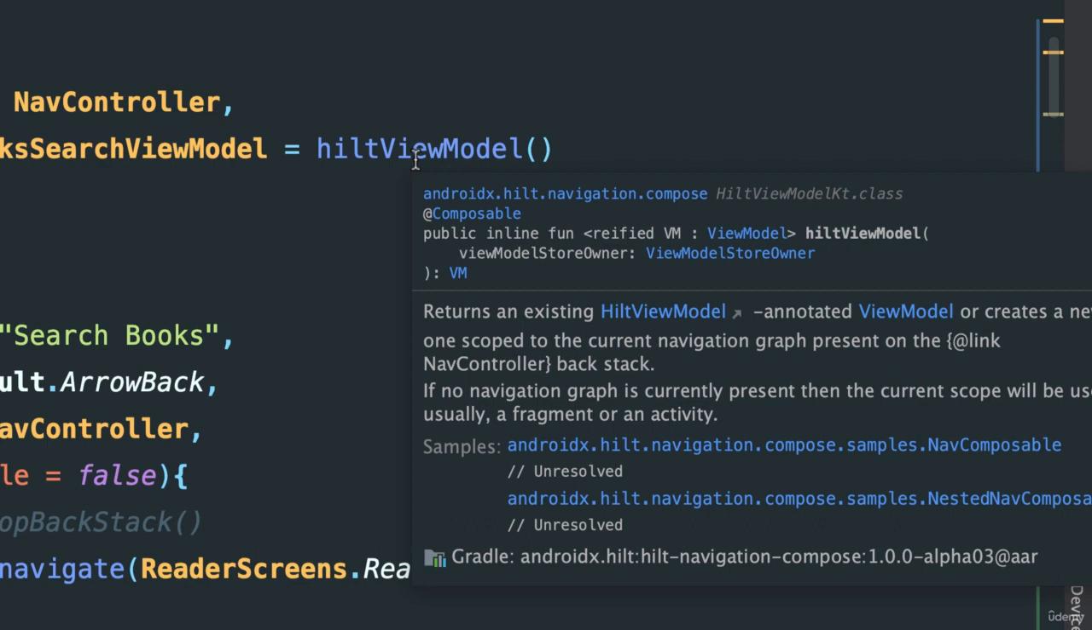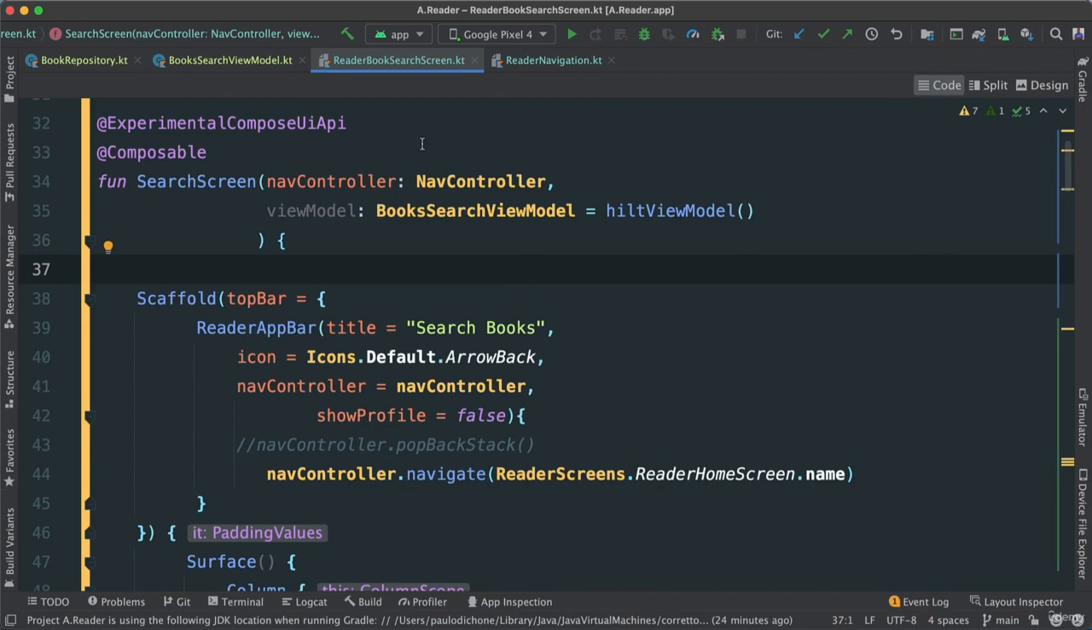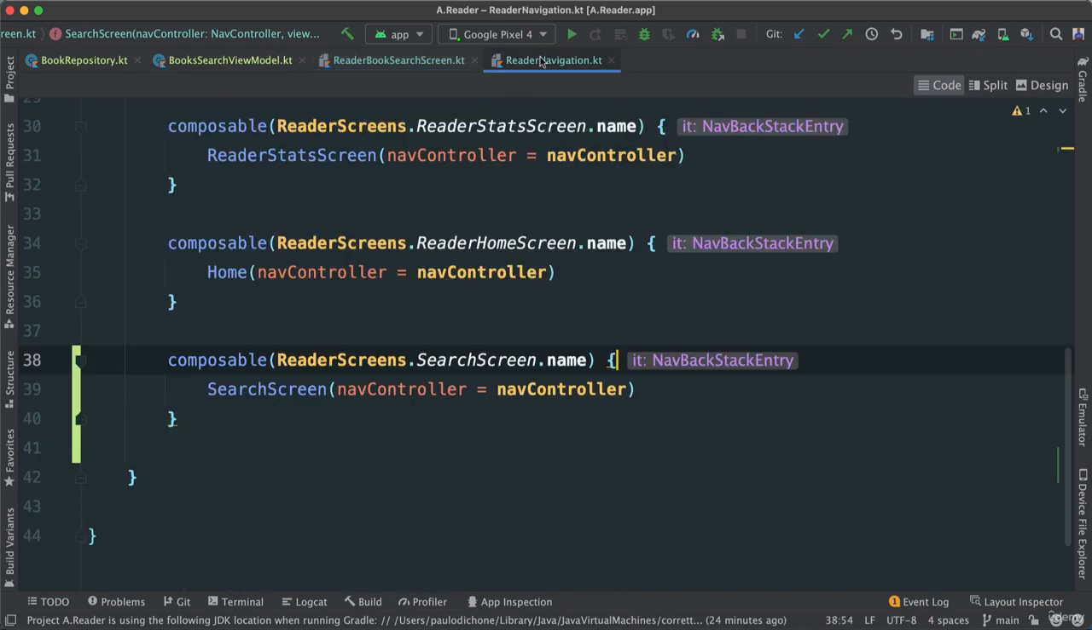That should tell you that we need to have created or instantiated that view model, or creates a new one scoped to the current navigation graph. If no navigation graph is currently present, then the current scope will be used, usually a fragment or an activity. So it tells us that we need to have some sort of way to create that view model. And the place that it has to happen is inside of our navigation. So how do we do that?